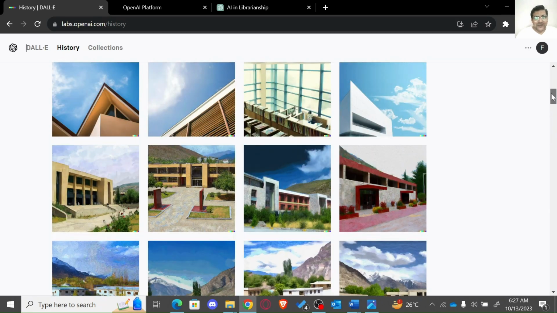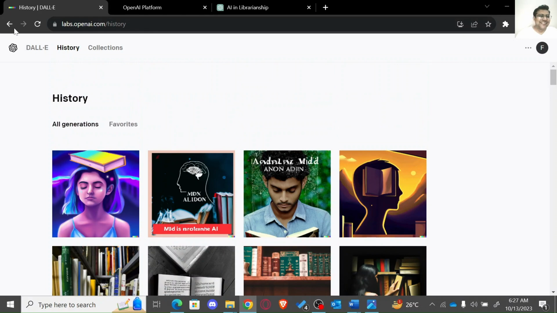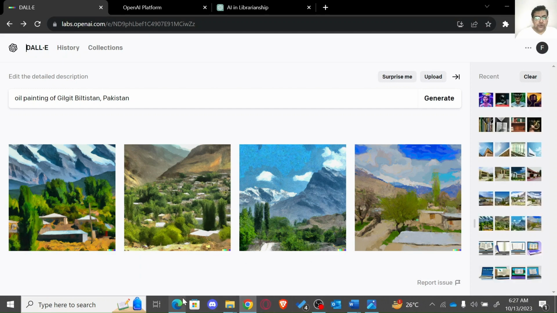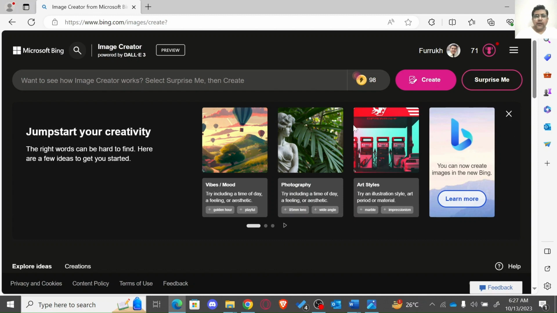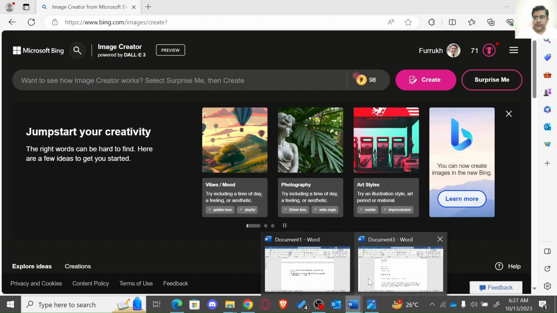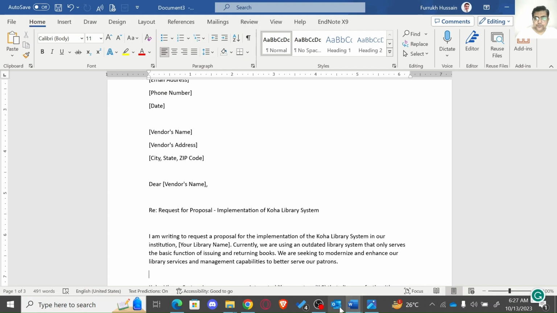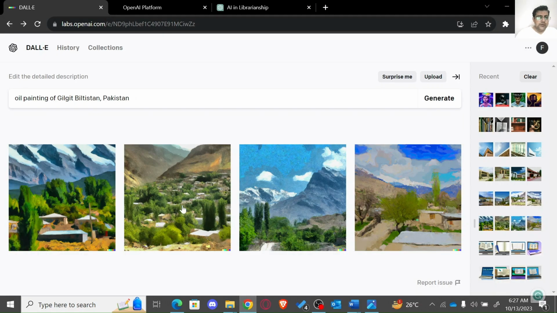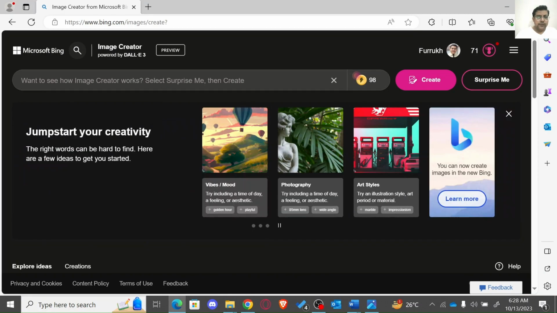Okay, it has modified the pictures. Okay, now after this, I would like to go to the Bing. And yes, we have also written something here. So, a young smart librarian on a ship of books called librarianship. Okay. So try with Bing image generator, the image creator of Bing.